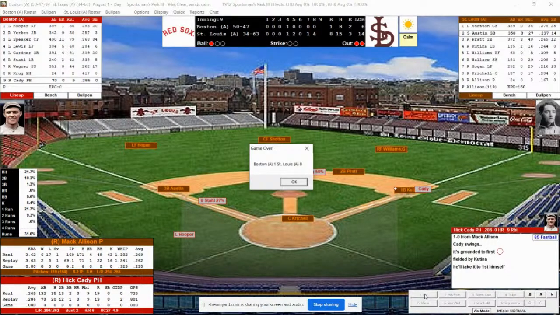I want to thank everybody here for enduring this game. The Red Sox lose to St. Louis. St. Louis was 8-15-3. The Red Sox won 8-2.